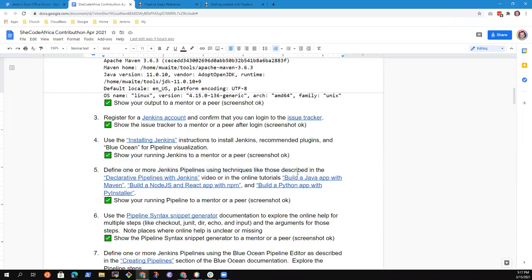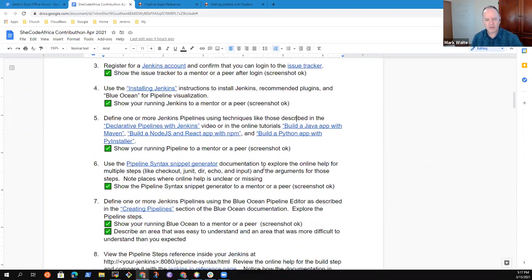Okay, good. Excellent. So then the idea was, okay, they've at this point created a pipeline based on either the contents of this hour-long video or of a pipeline based on these specific stepwise tutorials. The next is introduce them to the syntax generator, because they may not have seen the syntax generator yet in this step. So let's have them go through the syntax generator, the snippet generator, just to see.